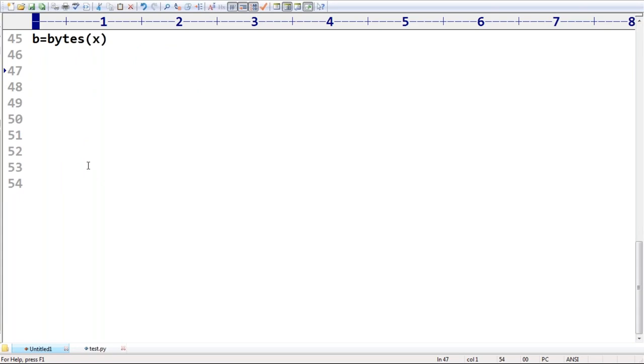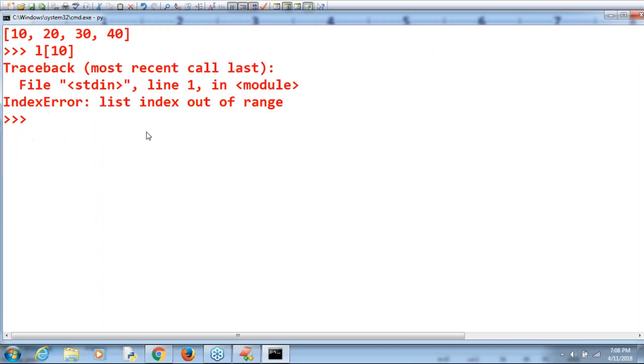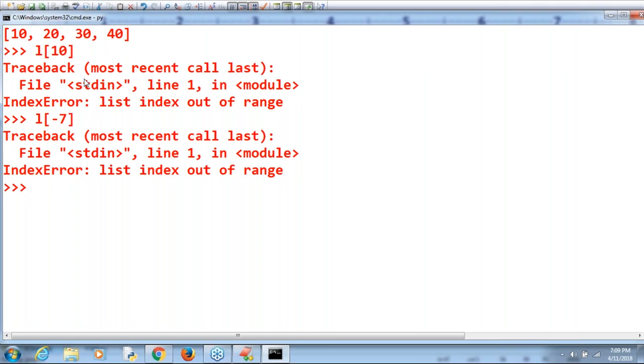Clear? Next, remember that if it is not a valid index, for example if I'm taking L of 10, that index is not there, we immediately get an index error: list index out of range. Similarly, L of minus 7, list index out of range. L of minus 10, also list index out of range. We get an index error by default.